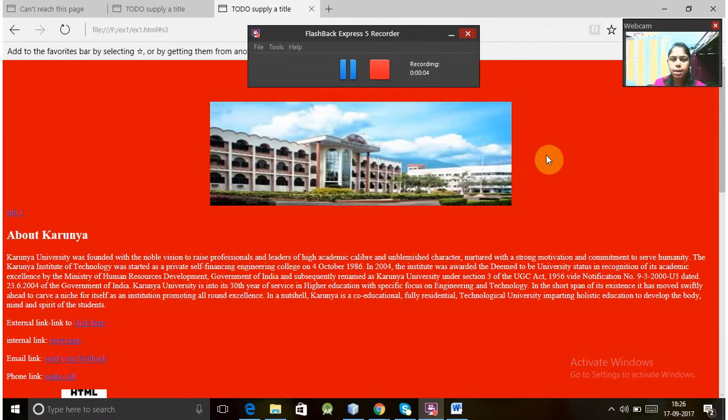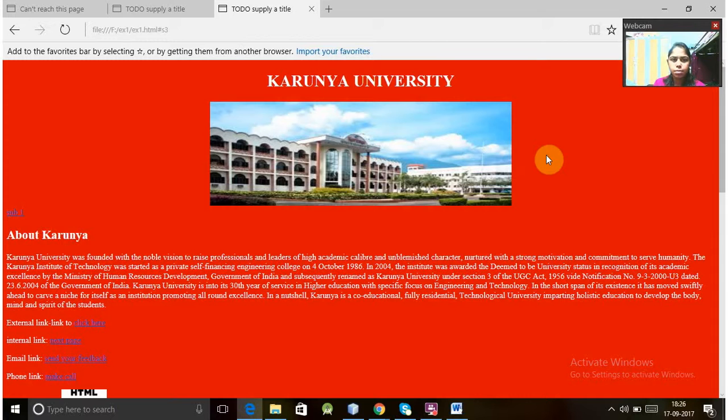Today I will be explaining about web technology. This is my first experiment, a simple HTML coding exercise in which we insert some tags: headings and paragraphs, some links, external and internal links, and a clickable image. Today I'm going to explain this first exercise in detail.